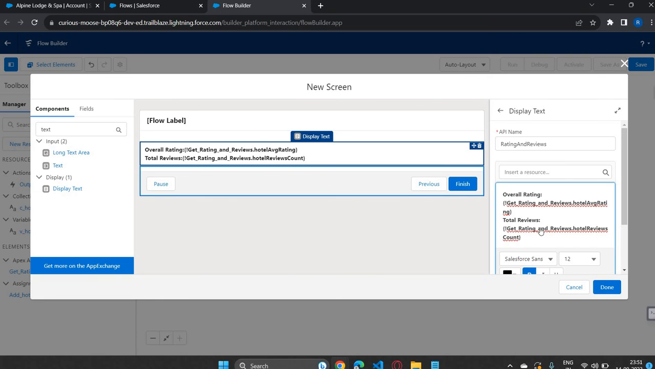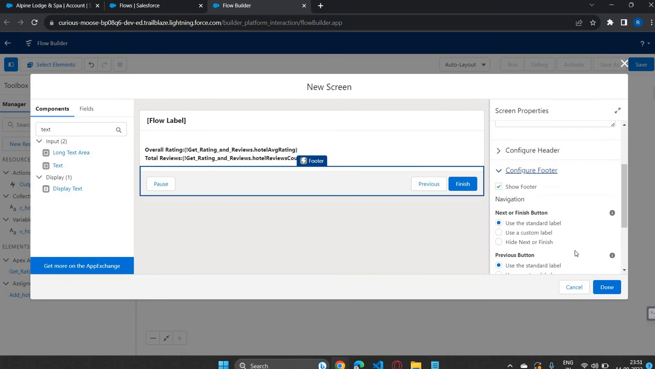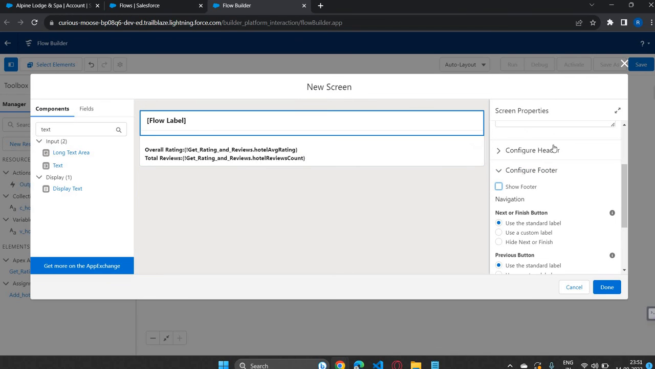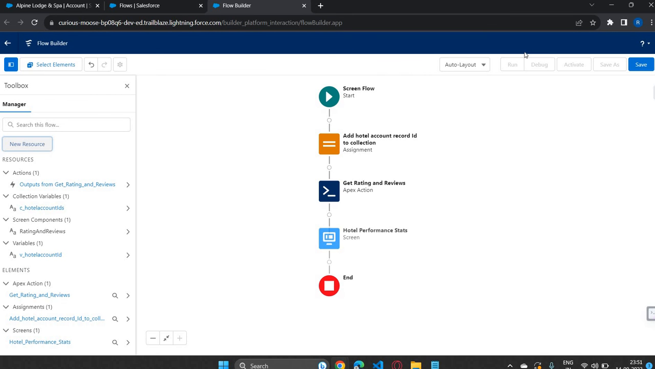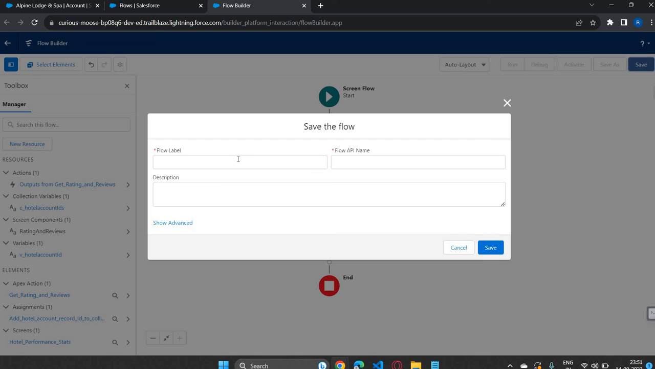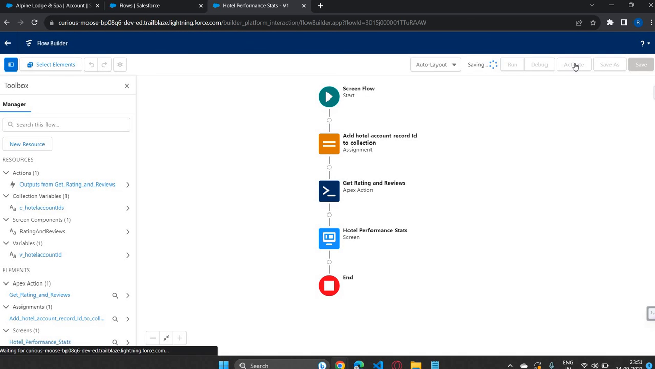Let's click on done. Before we do that, let's hide the footer. Okay, and let's give a name to the screen. We'll say this is my hotel performance stats. Okay, we can say done. That's it. So let's click on save and then give a name to the flow. I'll say this is my hotel performance stats. Let's click on save and then activate.